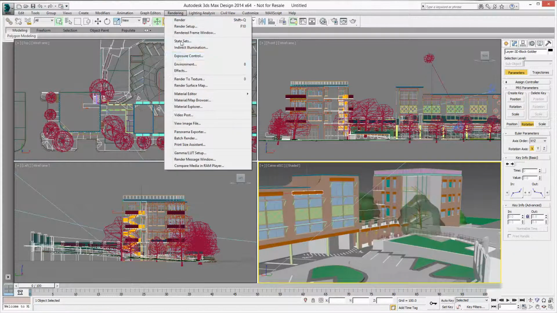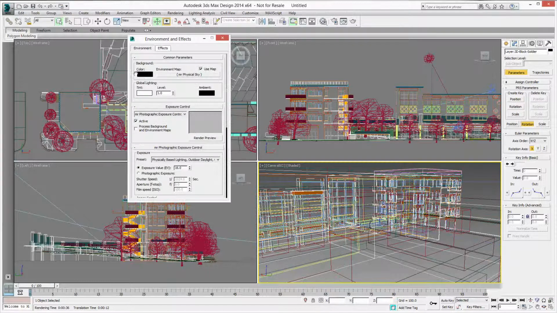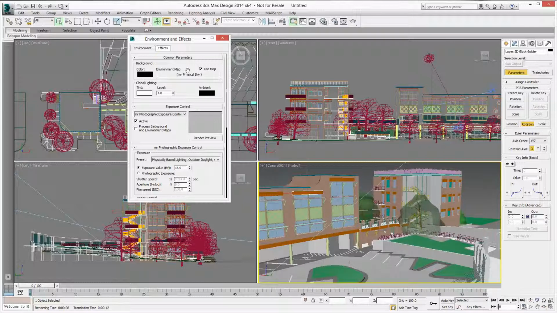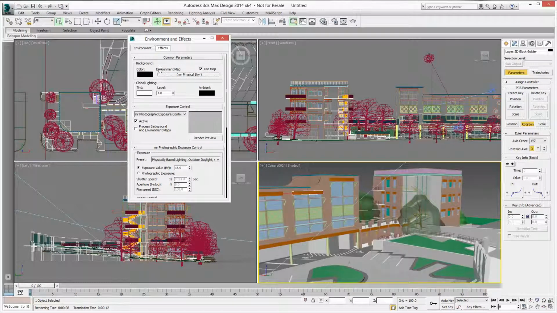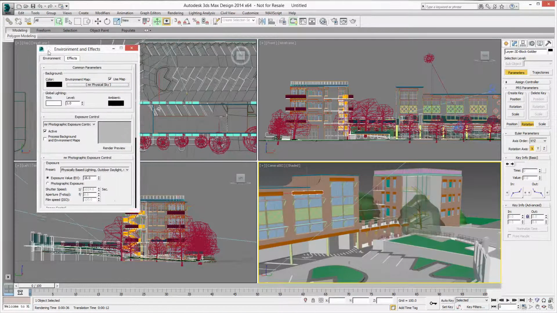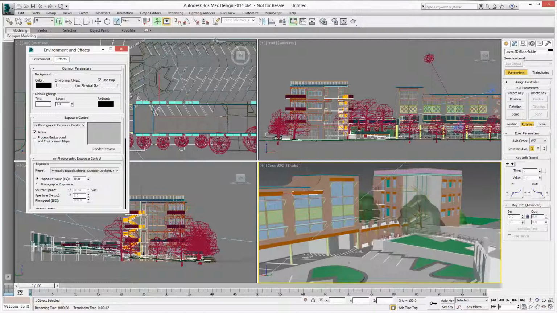If we go to rendering environment, we'll notice that there is an environmental map, and it's selected to use it, and it's called the MR physical sky. And if we go into there, it wants to replace it with something else, but we can't actually edit it. So this is kind of a leap of faith that you would understand, or that Autodesk would expect you to understand what to do here.